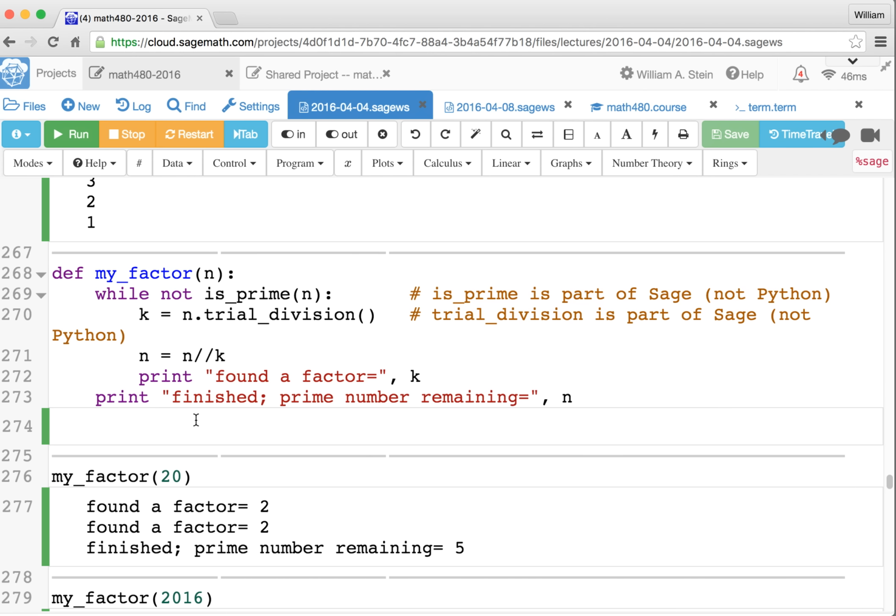These two functions, isPrime and trial division, are not included with Python. They're special functions that are part of Sage that a huge amount of work went into. So what it does is it finds the smallest prime factor of n using trial division, divides it out from n, says that it found the factor, and then it keeps looping. As long as the number is not prime, it keeps trying to do that. And when eventually n is prime, it says it's finished.